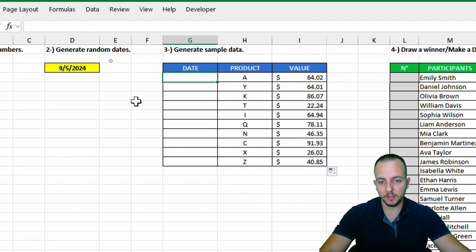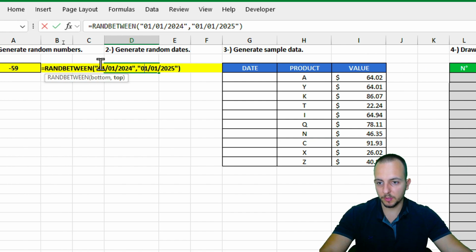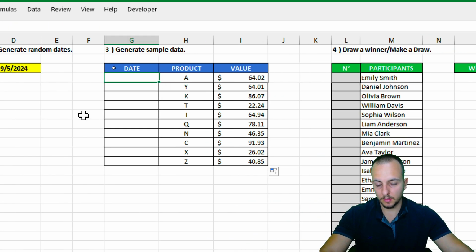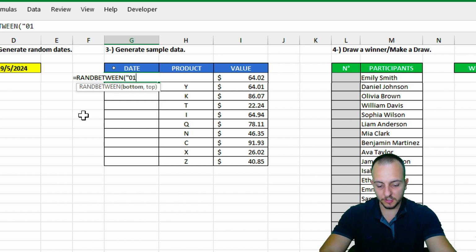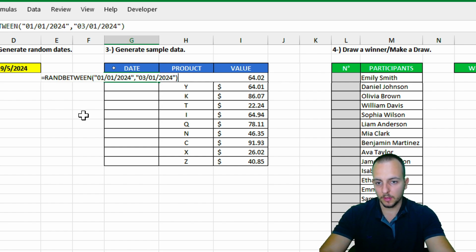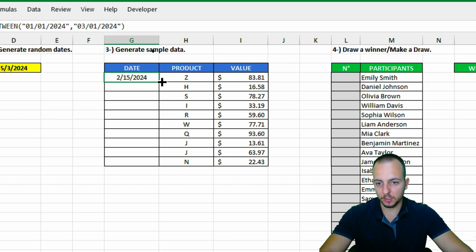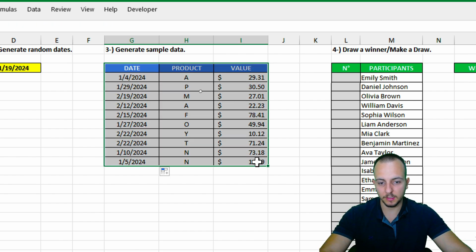As the date, I can do something similar as before, using the RANDBETWEEN function to generate dates. Equal sign, RANDBETWEEN function. The bottom one can be January 1st of 2024, and the maximum one can be, let's say, March 1st of 2024. Enter. Let's click, hold, and drag down. Now I have here sample data.